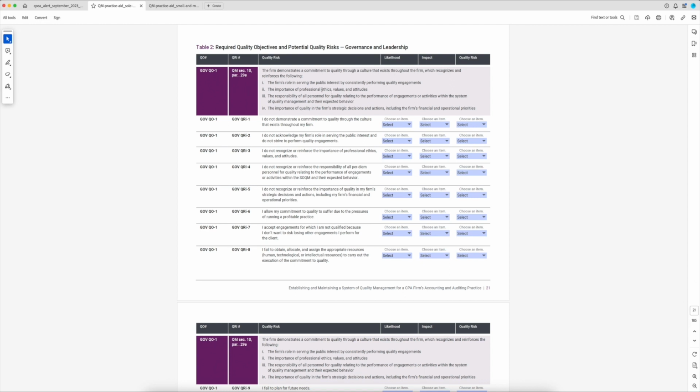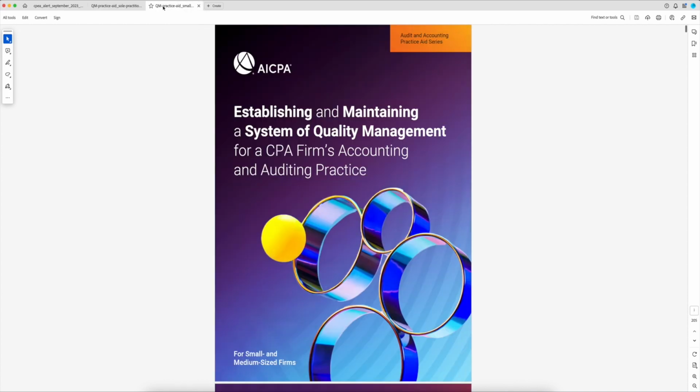Now, taking it on down here, you get into problems, what I would call a quality risk, and then you can select whether that's low, medium, or high. And over here, you can select for all these areas, the likelihood, impact, and quality risk, if these are low, medium, or high, and these types of things which tie in with the concept of how this works. So that's pretty cool.